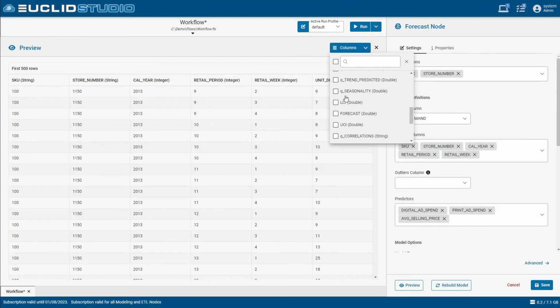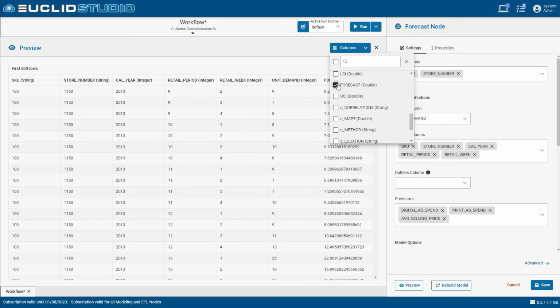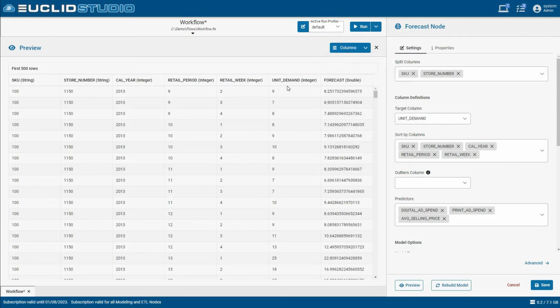We have a whole bunch of output here from the model, which can be used to evaluate the effectiveness of the prediction. We're going to choose the forecast field, which is actually the forecasted value. So you might say to yourself right away, you already have an actual value here for unit demand. Why would you have a forecast as well? This is actually going to score or forecast all of your periods, as if it were a back test, let's say, for all of these fields.